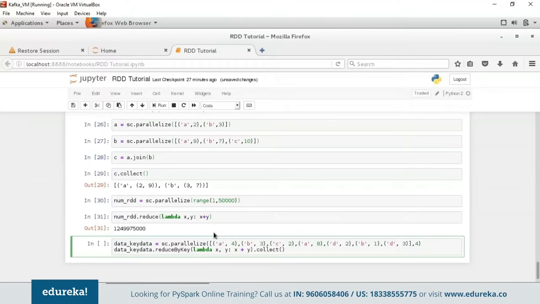Next I'm going to use the reduceByKey method. I'll show you the importance of that function, or I'll say the action. It works in a similar way to reduce, but performs a reduce on a key-to-key basis. As you can see, the key data has certain numbers assigned to the alphabets. We have A4, B3, C2, A8, D2, B1, D3, and we have given another parameter which is 4. This is the number of parallel tasks to be executed while taking the input into the data underscore key data RDD.